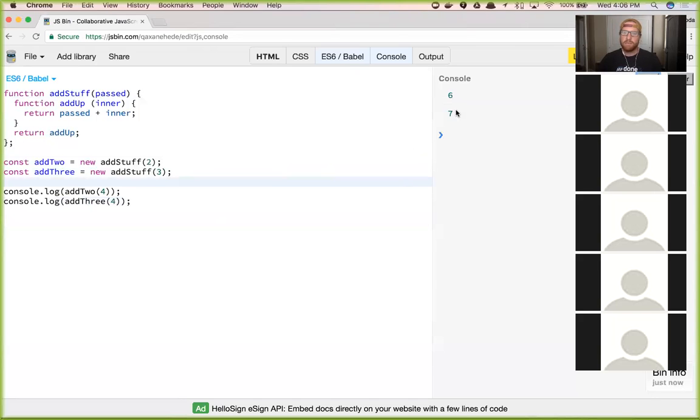So if we run this, we get 6 and 7. So we have a closure inside of this function to the variable past, and we've created that this way. So now let's actually see what happens to this in the console. Let's get a new tab here.